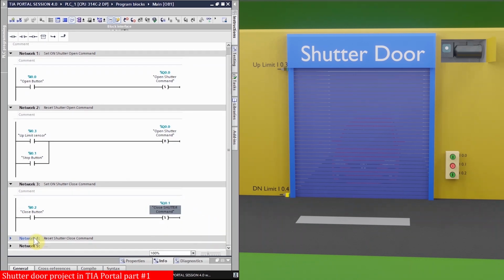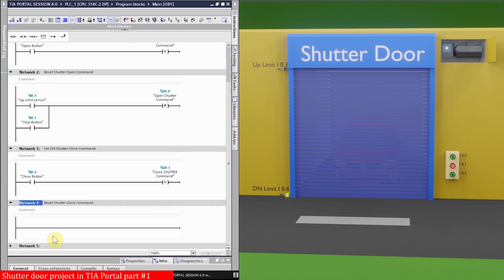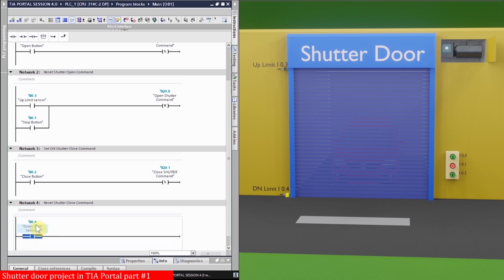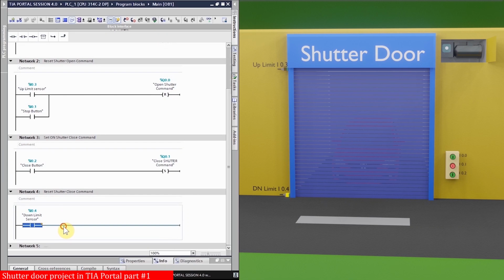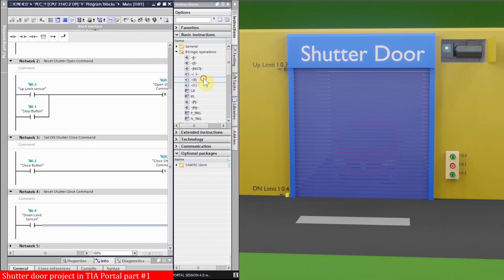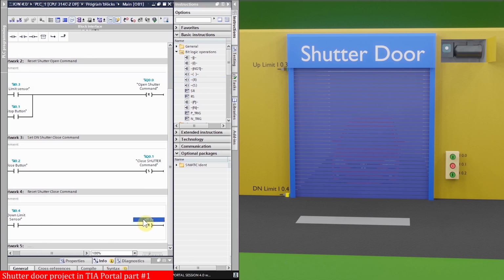And in the network number 4, we will reset our output Q0.1. So we want to reset this output Q0.1 once the shutter is fully closed, and we can get a signal when the shutter is fully closed from the sensor I0.4. So it is also a down limit sensor. So when the shutter is fully closed, this down sensor I0.4 is on, and we can use this sensor to reset our output Q0.1. So we will mention here Q0.1.